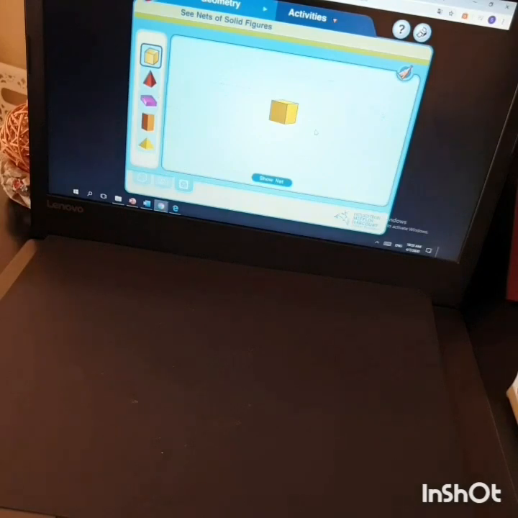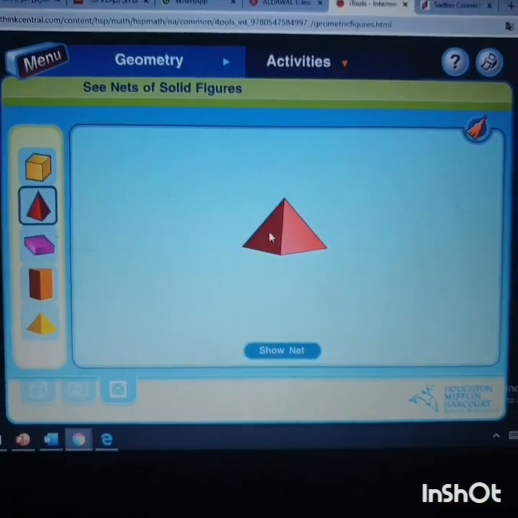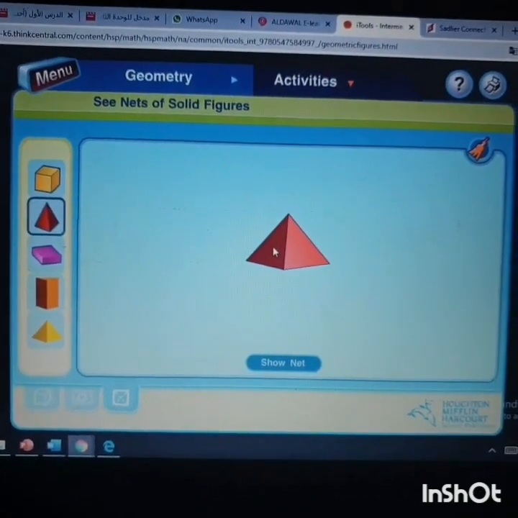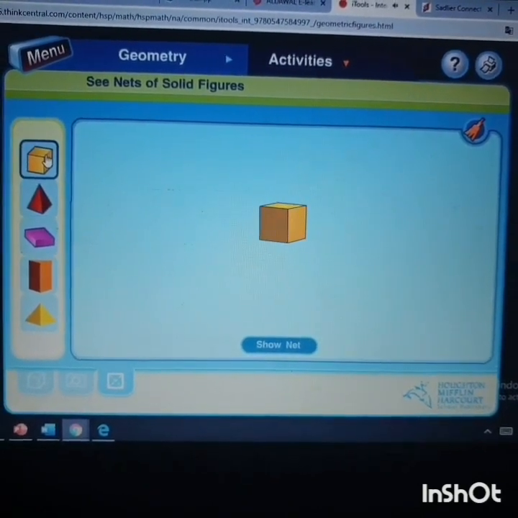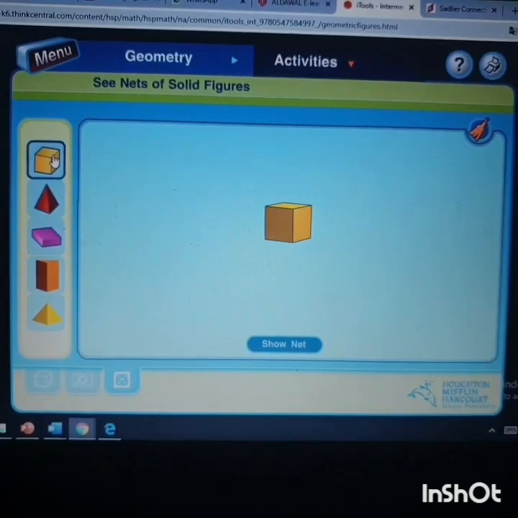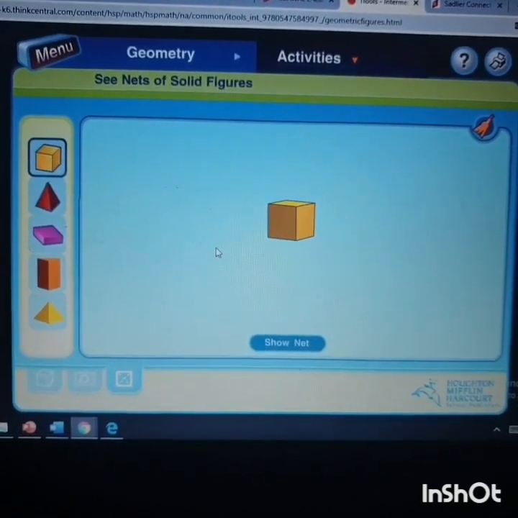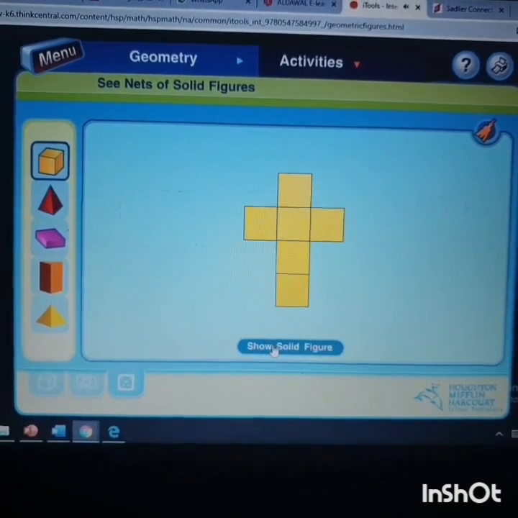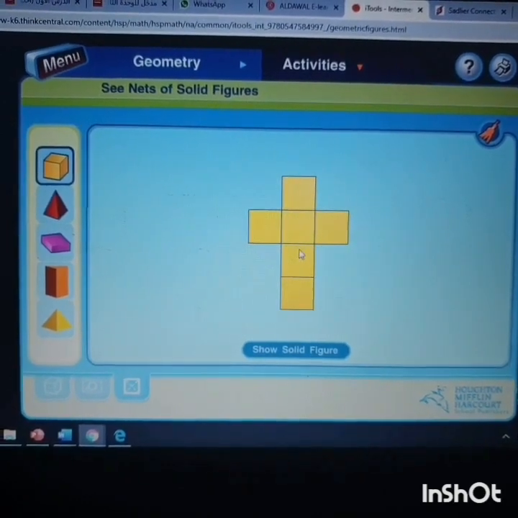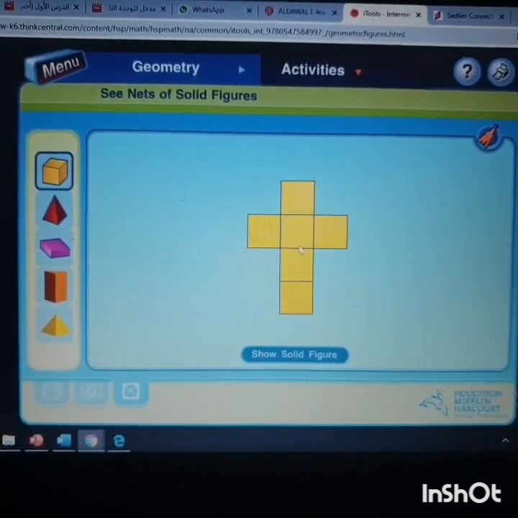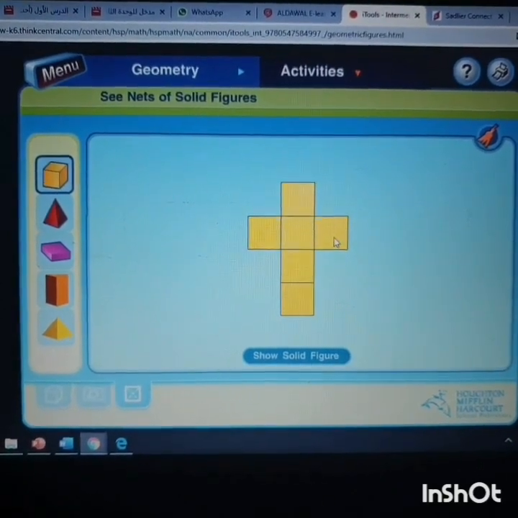Now we will start opening the other shapes and we will see what 2D shape we have if we open each 3D shape. So we will open the shapes one by one to see what the net is. I will start by opening the cube again. Show net. I have this diagram. How many faces does this diagram have? 1, 2, 3, 4, 5, 6. And the shape for each face is a square.